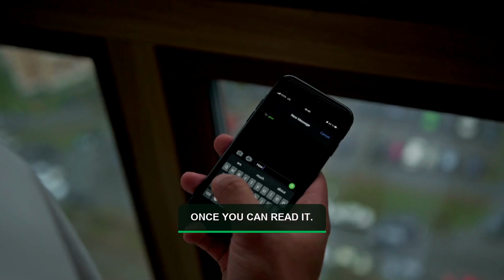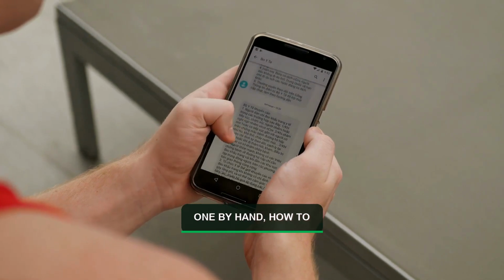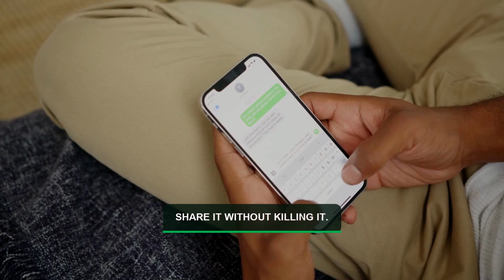A proxy link is simple once you can read it. This video breaks down the exact format, how to build one by hand, how to import one, and how to share it without killing it.